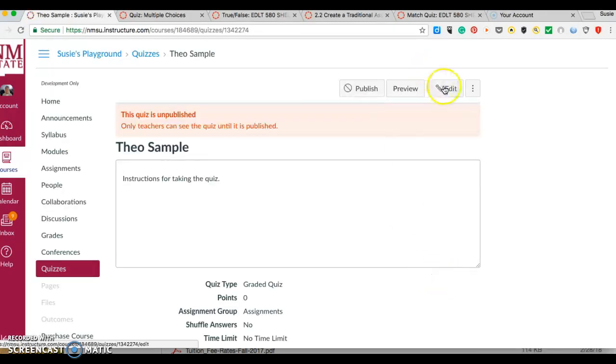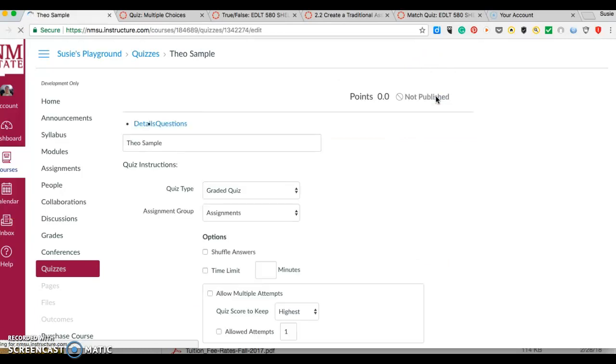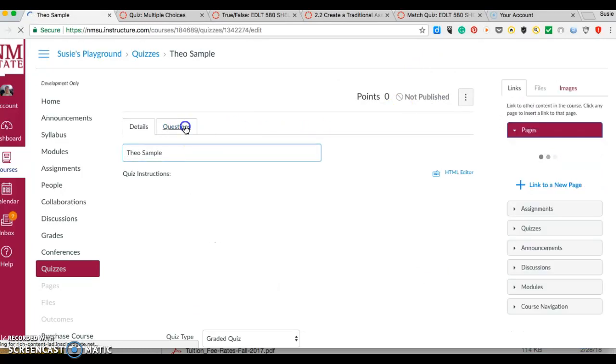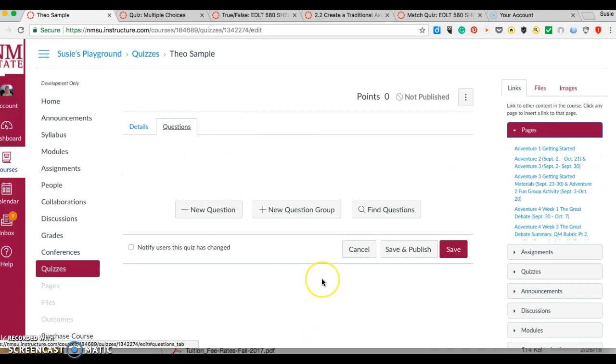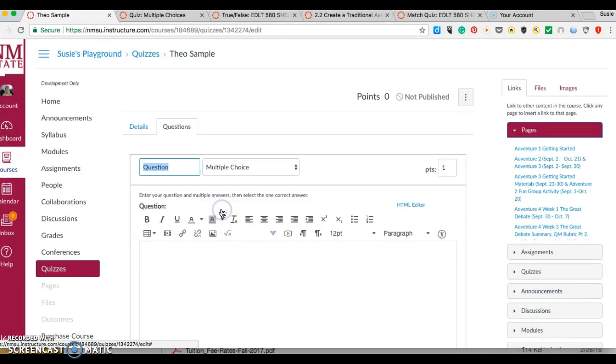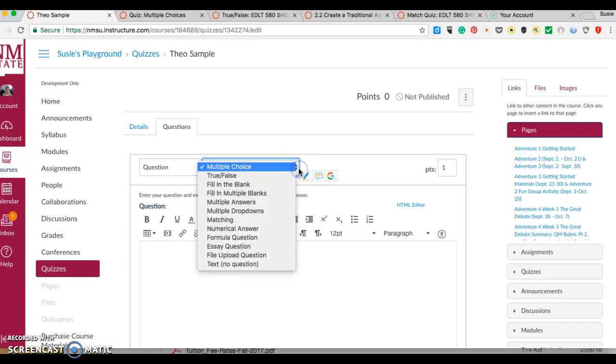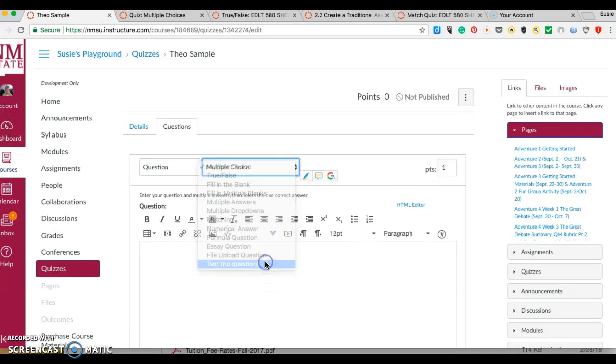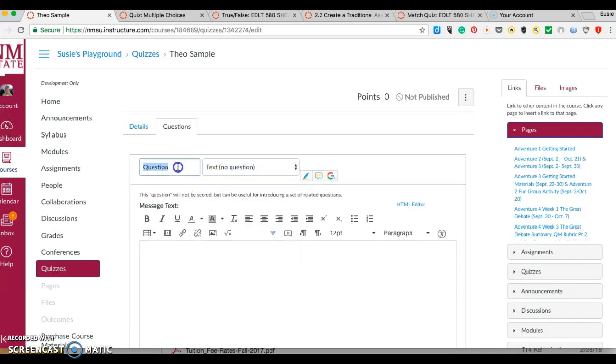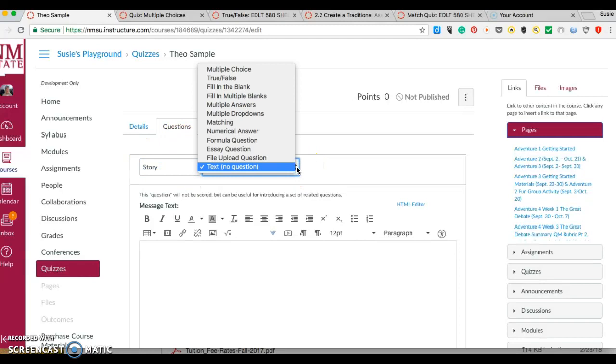So then you've got that, and now we're going to go and edit the questions themselves. And this is where I'm going to demonstrate where you're in the actual quiz. You can say new question, and in the drop down, text. No question. This is just going to be a story. This is where you put your story. So in that drop down menu, you know all the formats come up. So you're going to pick text, no question.